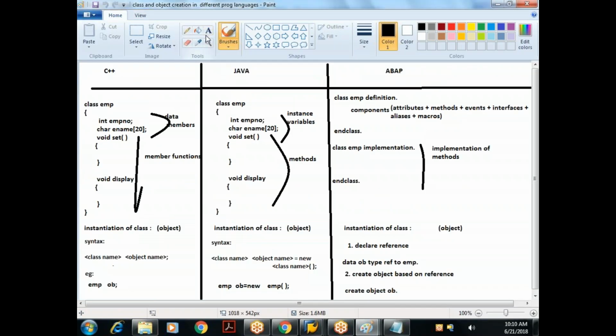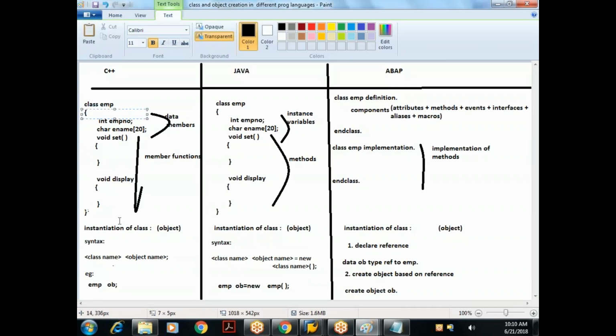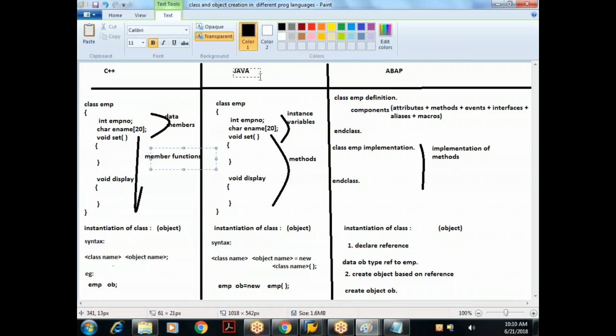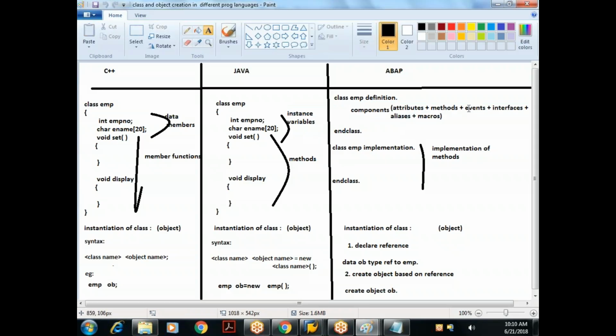So to understand that in a better way, observe here. If you know C++, you will understand, otherwise just ignore it. This is the way you create a class in C++. You say class followed by the class name, you open the class and you close the class. Within the class, whatever we declare, we call them data members and member functions. The same thing in Java, we call instance variables and methods. In ABAP, a class can contain attributes, methods, events, interfaces, aliases, and macros. Am I clear?